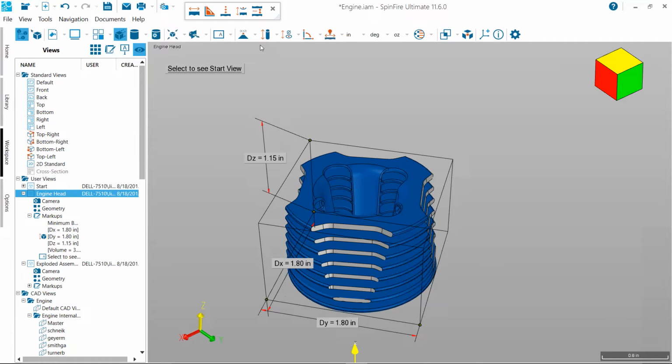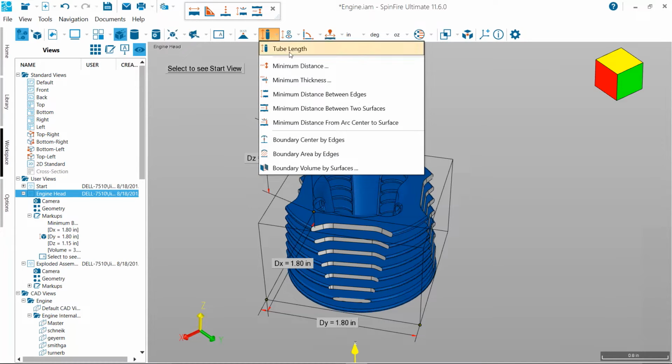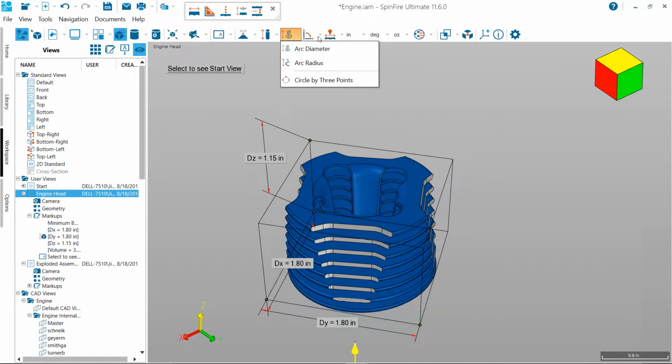So we have all the, well, step back a second. The other thing in version 10, plugins, right? There was a plugin for the draft angle analysis, for the weight calculator, and all that were plugins. SpinFire 11 is just one install, everything's there. Okay. Some of the advanced features in this drop down here, such as tube length, minimum distance, thickness, that's all under this drop down here. Arc diameter, radius, and angles and whatnot, but I won't get into those.